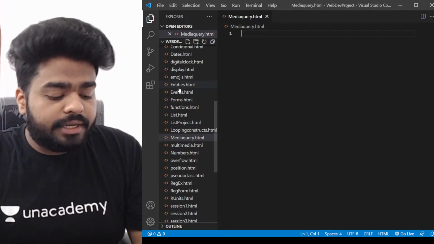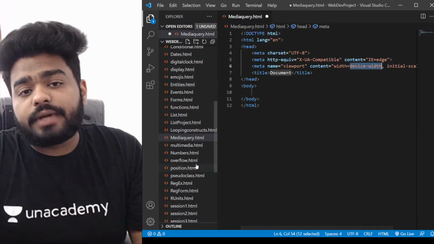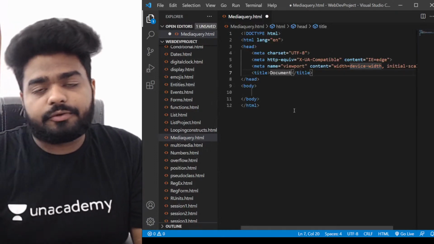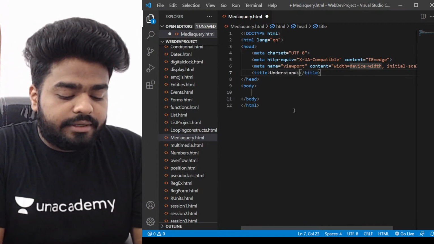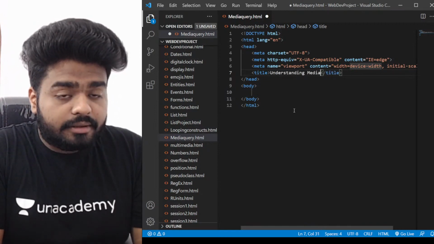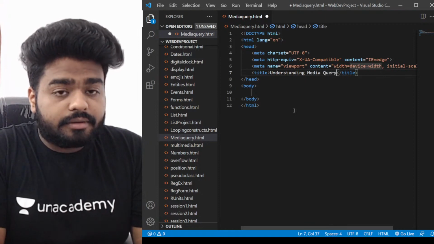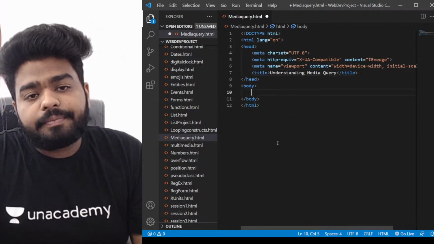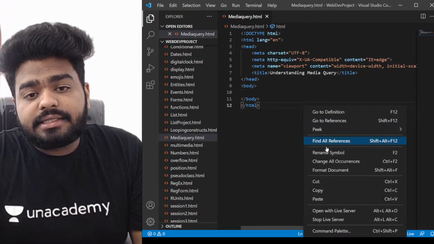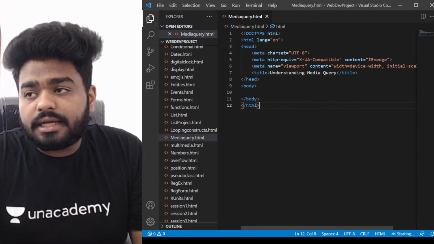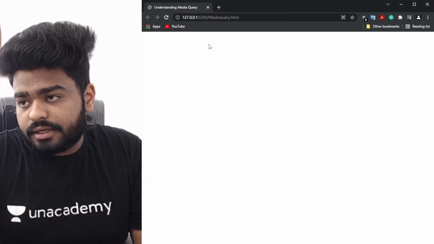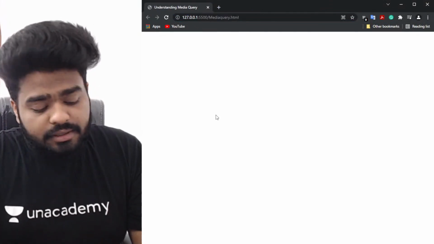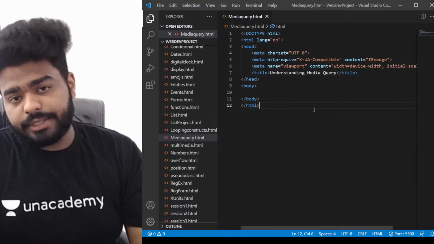Okay. So in media query.html, we are going to write all our commands, everything for media query, and we'll understand what this is. So I'm just going to write a heading, understanding media query. Okay. Now let's open this with live server and check whether it is running or not. As you can see, it is running perfectly well, and let's now understand what media query is.